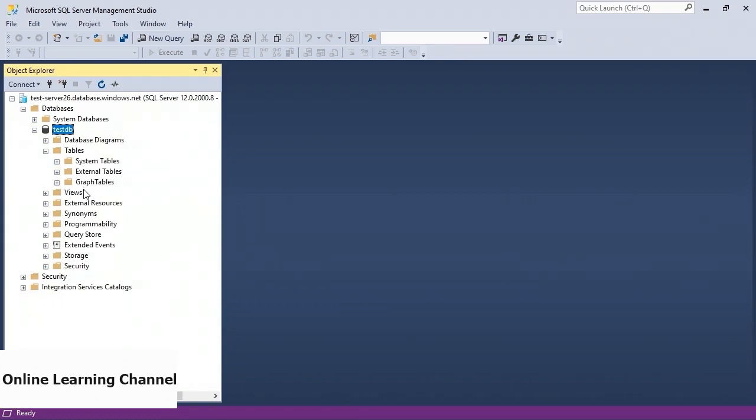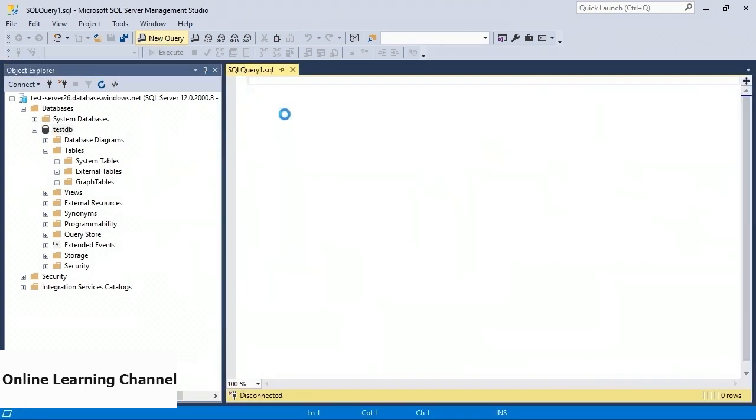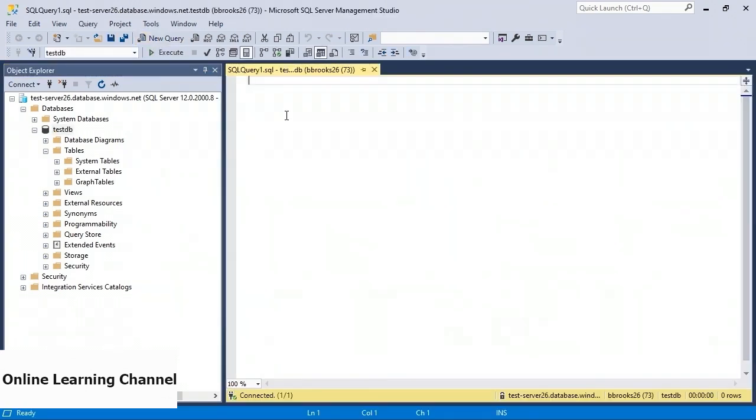If I open up tables, I have no custom tables. So I can create a table. Let me go up to the toolbar and click New Query. And a new query window appears at the right. And I will just create a table. Create table, test_table.